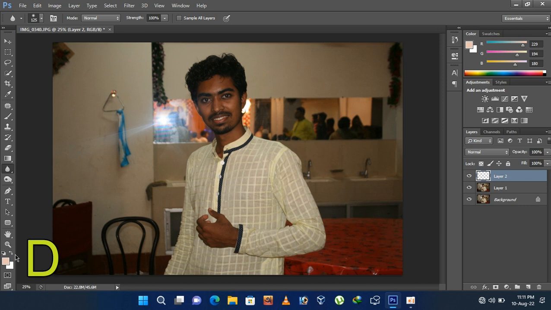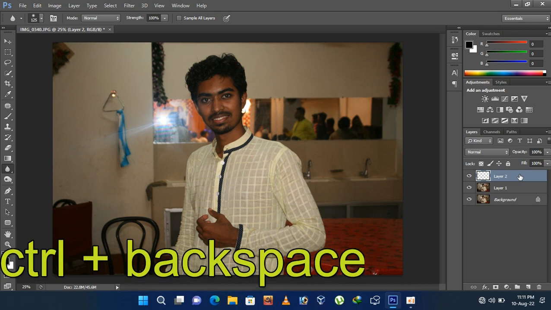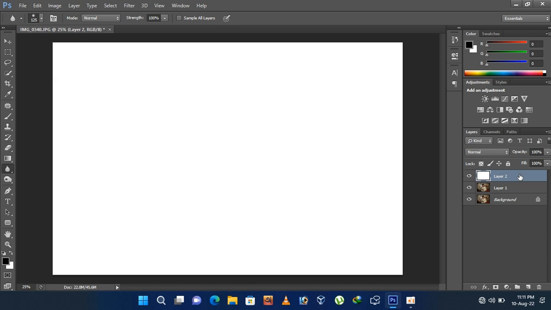Now press D. It will set the foreground and background colors to black and white. I have to apply white color on layer 2, the top layer. The top layer is already selected. Press Ctrl and Backspace to apply the background color. Now change the blending mode from Normal to Soft Light.